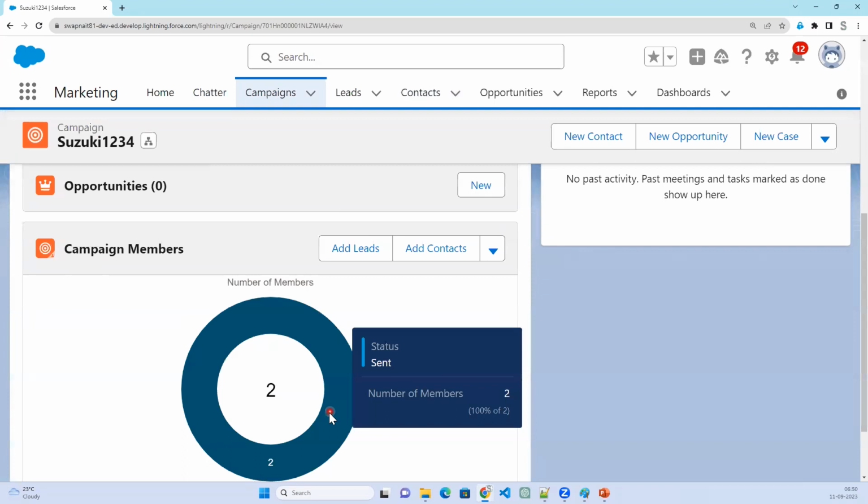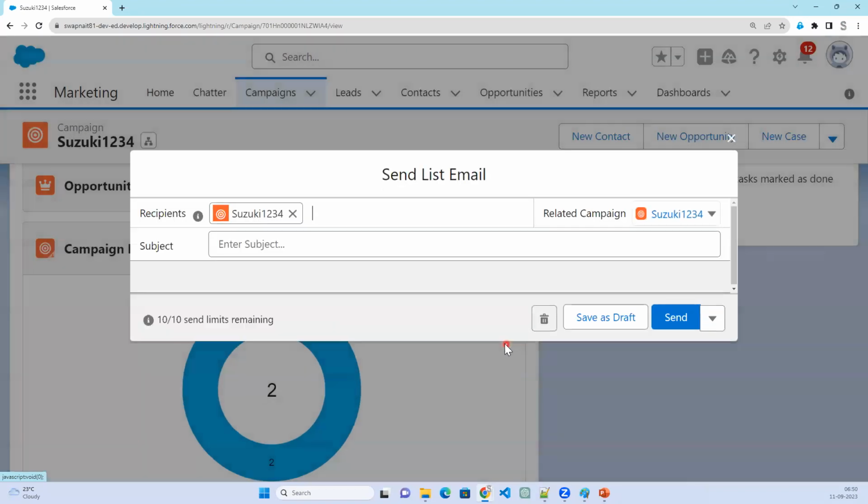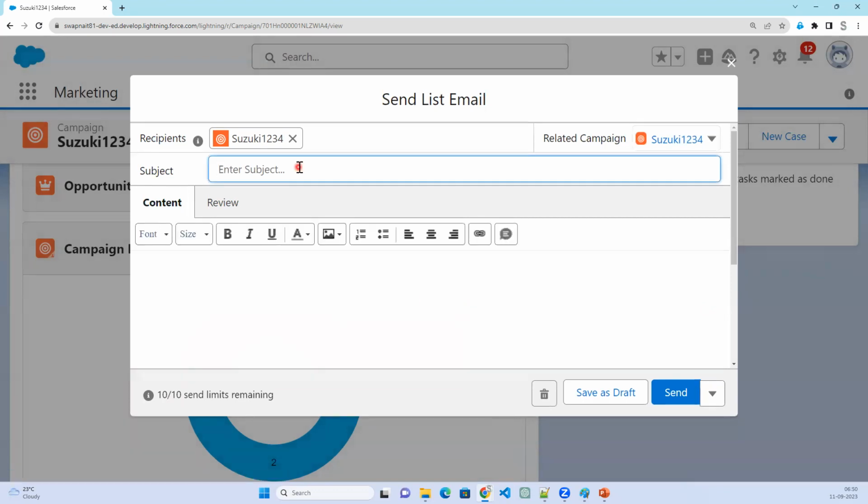Now if I go to the campaign and open this Suzuki 1234, go to the related list, I can see there are 2 existing members. Now if I wanted to send an email to existing members, click on this, and the subject is, let's say, Suzuki 1234 trade show.